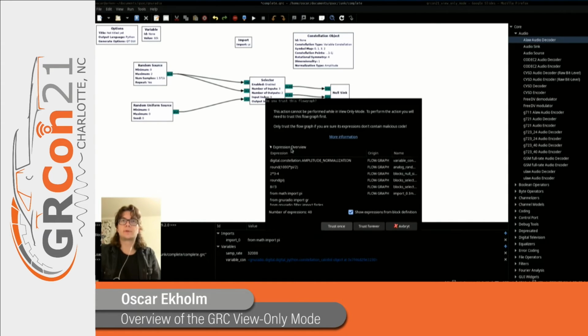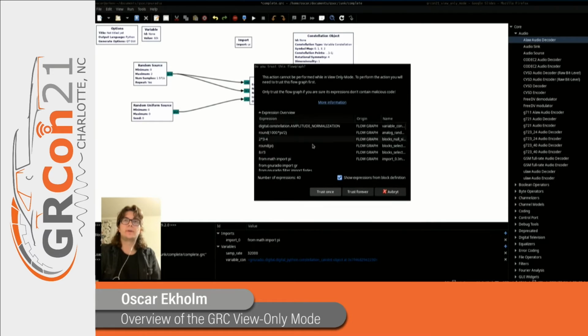And we can also see this expression overview here, where there is a list of all the expressions that would have been evaluated if we were to trust the flow graph. So for example, you can see the expression from the example and some other expressions here. And you can see that it has the origin of flow graph. So these are expressions that are actually stored in the GRC file, in the flow graph file.